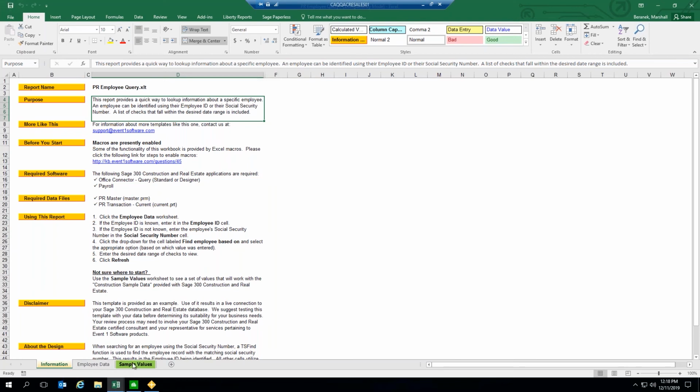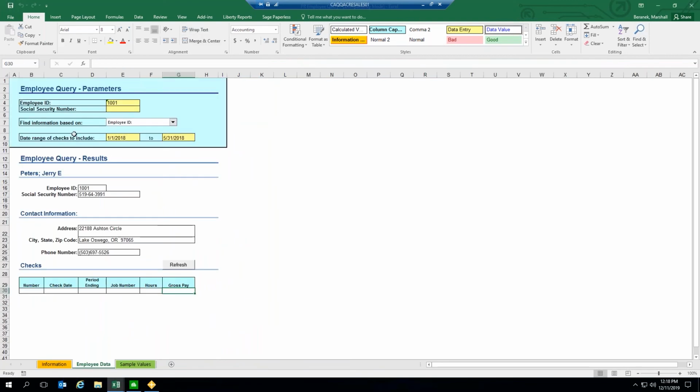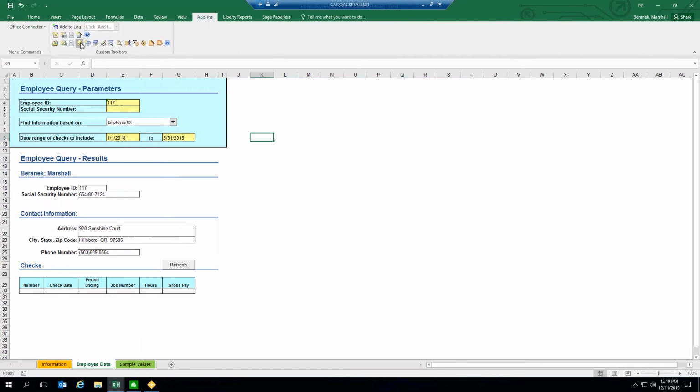Some of these reports will also come with sample values that we can use just to populate the details if we're playing around with this. But I could also come up here and enter an employee number such as 117 and then go ahead and refresh this information from the Add-ins tab.